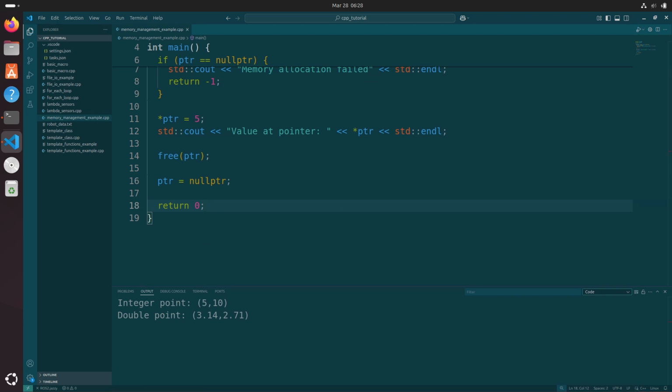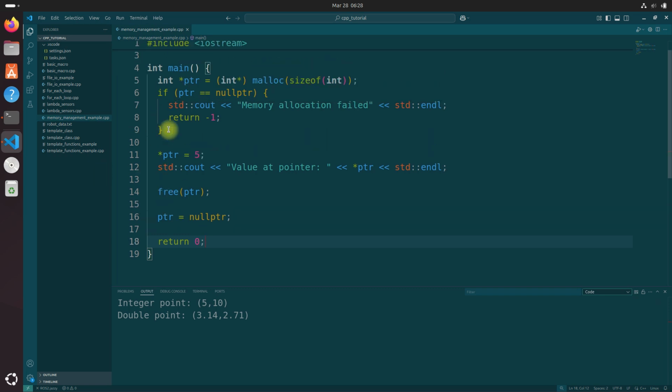Okay, so what are we doing here? Going up to this line right here, we're allocating memory for an integer. And down here with this return -1, we're returning an error if the memory allocation has failed. Then where we're doing *ptr = 5, we're assigning a value to the allocated memory. And then we're freeing the allocated memory with the free function right here. And with ptr = nullptr, we're setting the pointer to nullptr after freeing the memory.